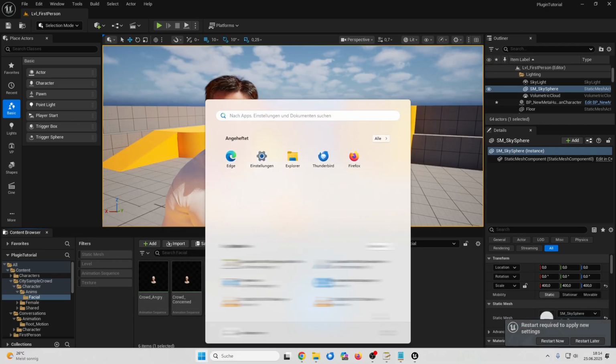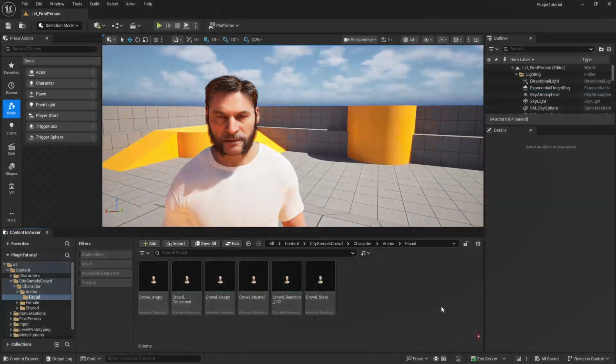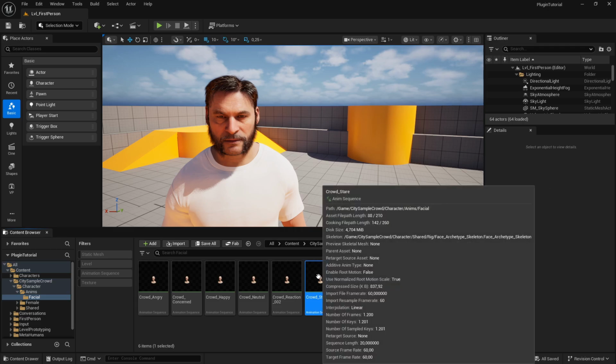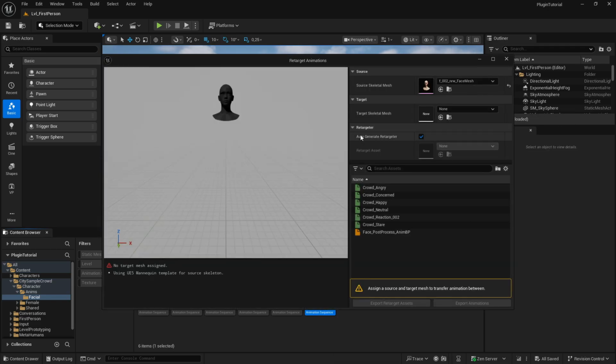Is the window still open? No, it wants me to restart. Okay, so let's restart the engine and then proceed. Okay, the engine has restarted. Now let's do it again. I right click on the facial animation here, then retarget animations.